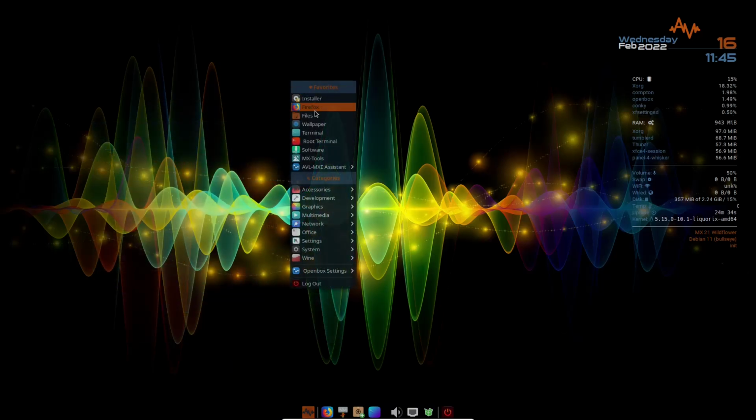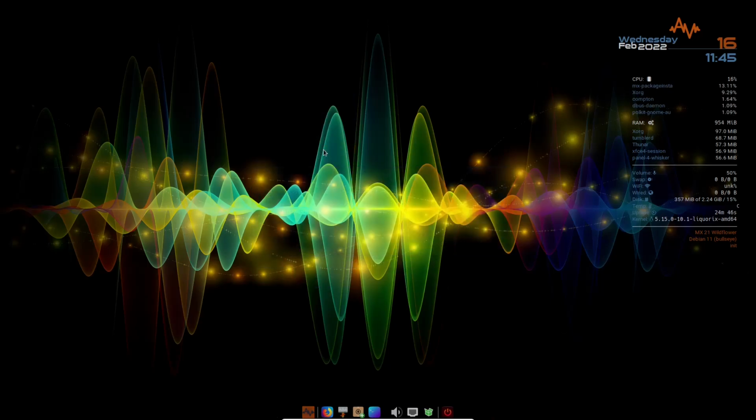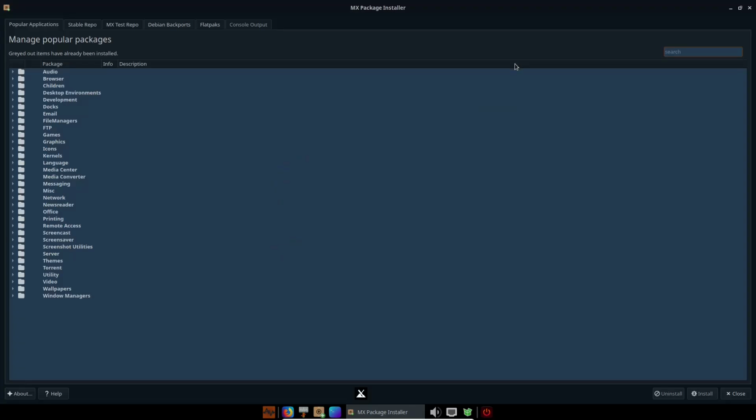Now, if you come back up top, there's terminal and then root terminal. We've already looked at those. We're going to go ahead and open up software. And if you do download this, the password is demo. Go ahead and authenticate that. This is the MX package installer. This right here is probably one of the tools I enjoy most about MX Linux, is that you can come over here.